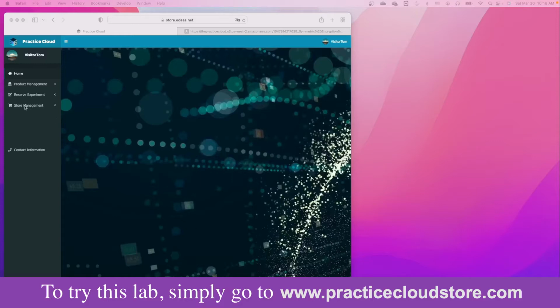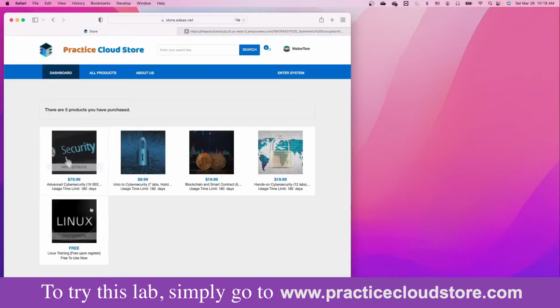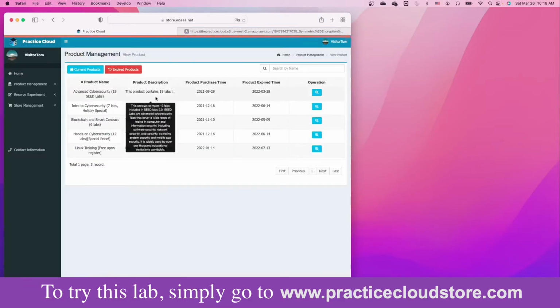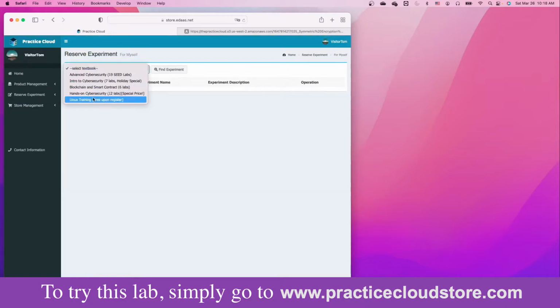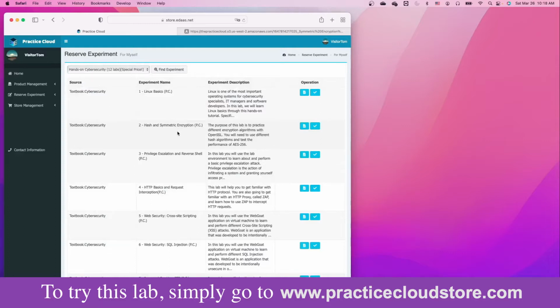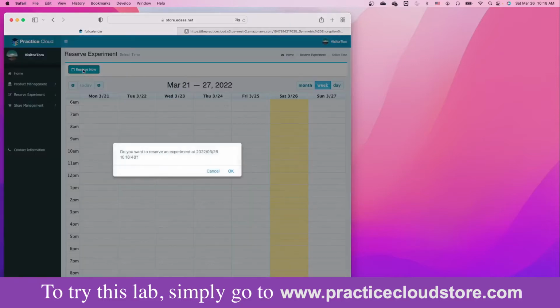So today we are still using Practice Cloud Store, so you can simply purchase the hands-on cybersecurity course, and when you purchase, go to the system, you can reserve the lab for yourself. So here, let's reserve the lab for hash and symmetric encryption. It includes OpenSSL to generate hash algorithm and also to generate symmetric encryption using AES-256. Let's simply go ahead to reserve the lab for now.